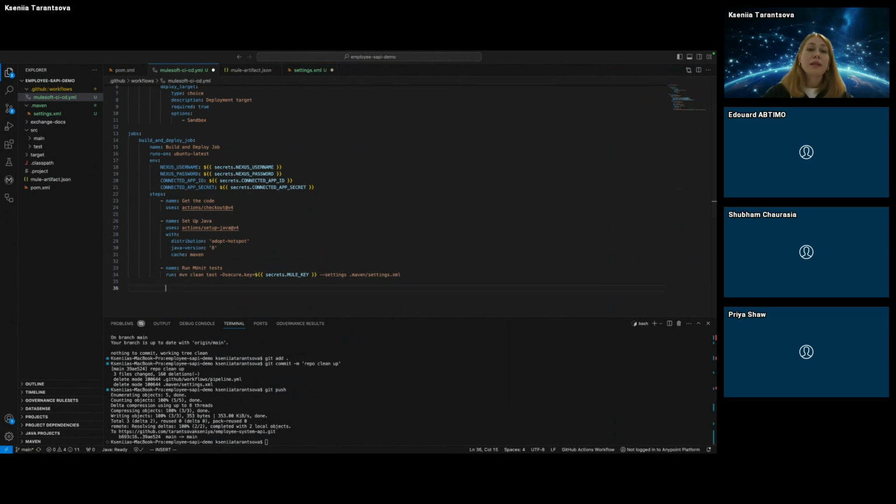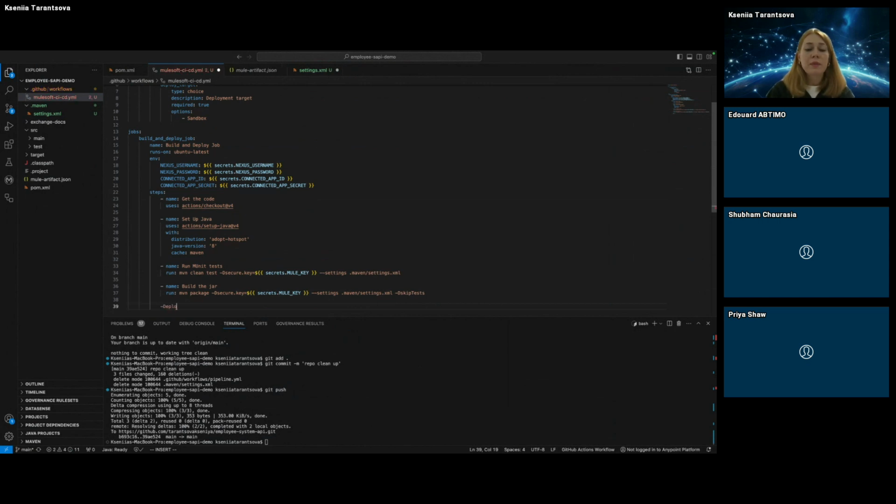This step is ready. And the next step is to build the jar file. Build the jar. So we will be building our jar for the deployment. And the same way, we need to execute the run command, maven package, and the same things, secure key and settings.xml file. And also we may want to skip tests as we ran them in the previous step. And the last step will be deploy to CloudHub.